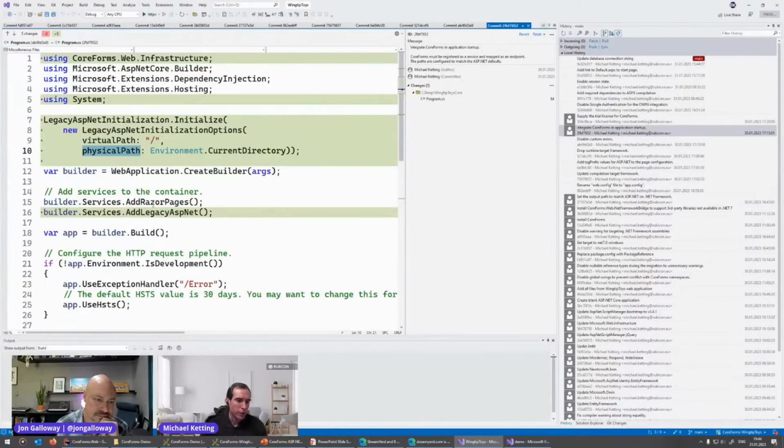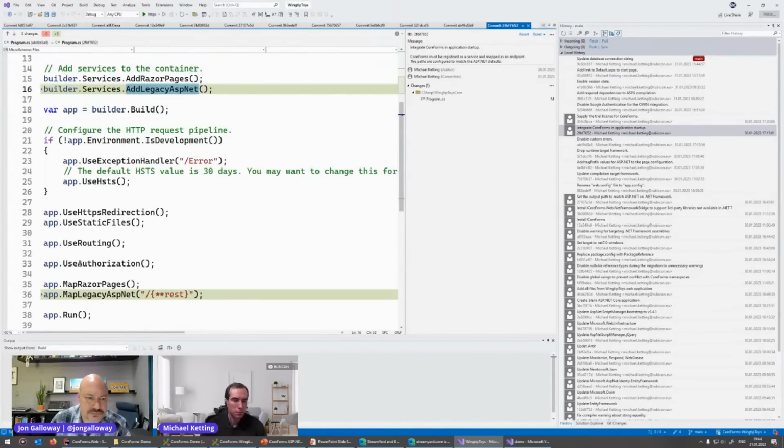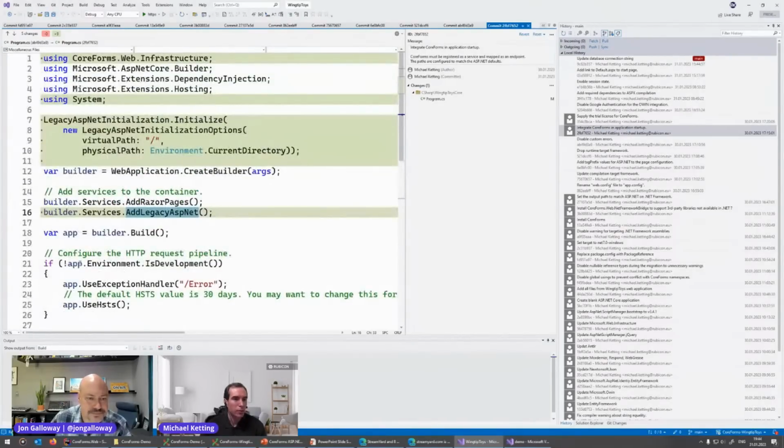Yeah, you need to register, of course, your service. And you need to tell it that it should just map everything that can be matched with ASP.NET as legacy ASP.NET. We didn't call it CoreForms mainly to make more explicit what this meant. Yeah, so that's what we changed in the program file.